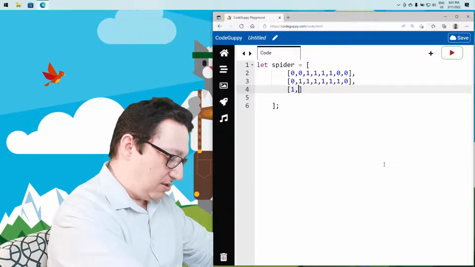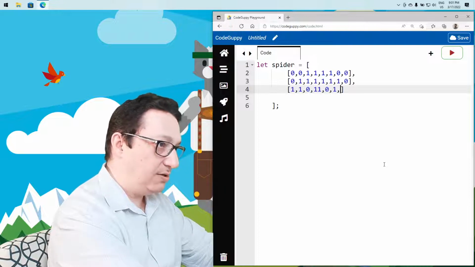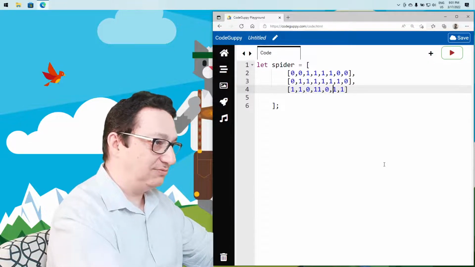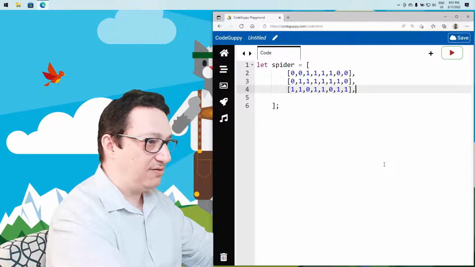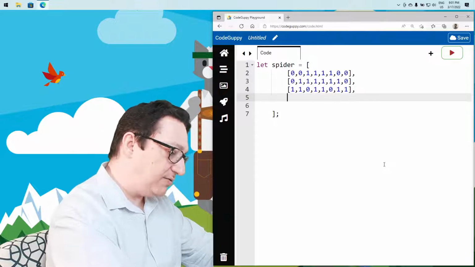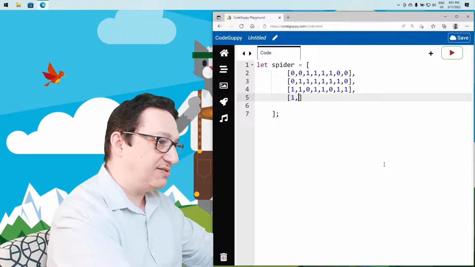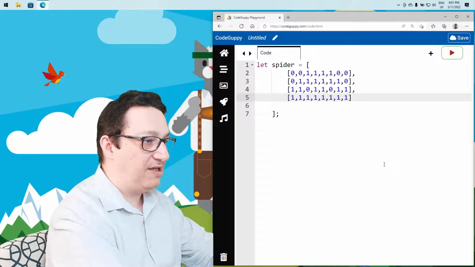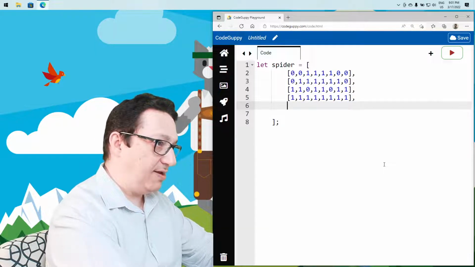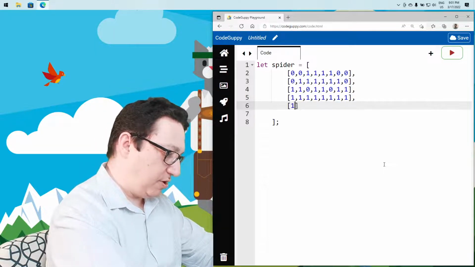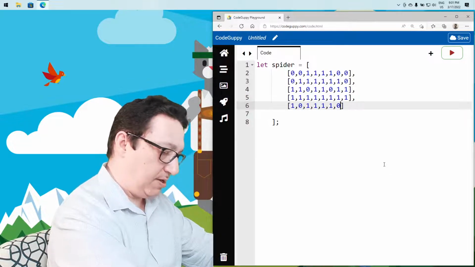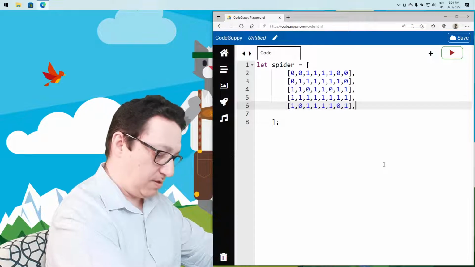1, 1, 0, 1, 1, 0, 1, 1. Oops, maybe we need a comma. Yep, I think I put all of them. If not, our spider will not look nice, but nothing bad will happen. Like that. And the other row, it's 1 0 1 1 1 1 0 1.